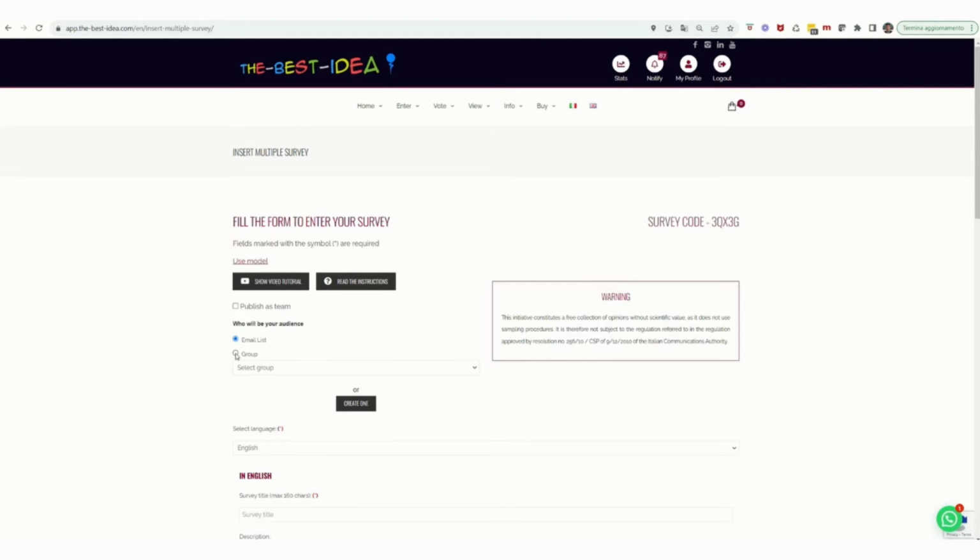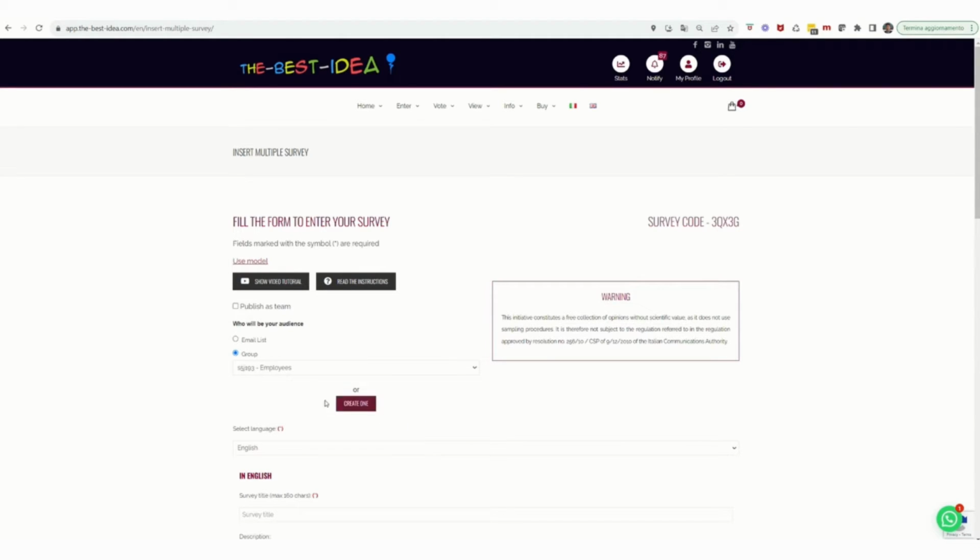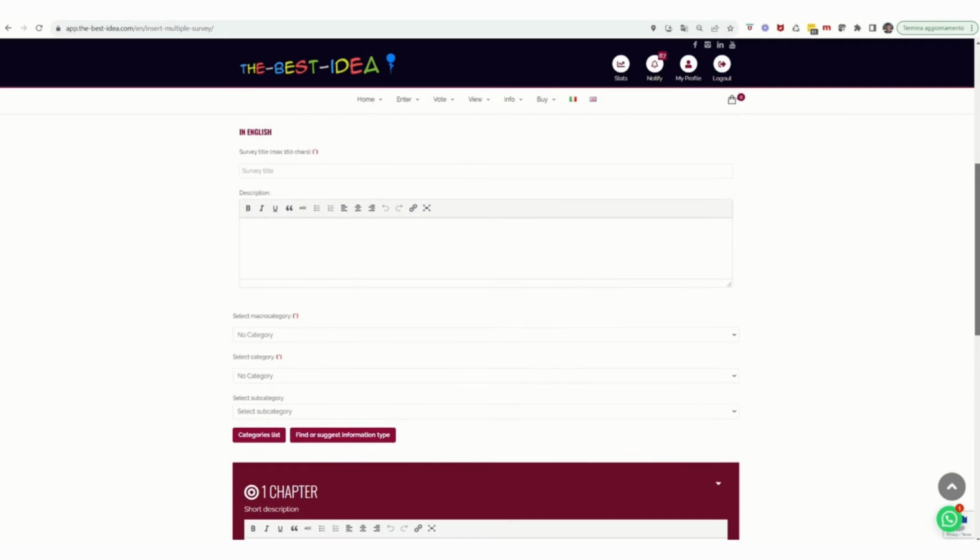Enter, through the drop-down menu, one of the groups to which you belong or create one directly by clicking on the Create One button. Next, you have to enter the multiple survey title, which is the only mandatory text. In this example, write Multiple Survey Tutorial. And that is what will be seen by your audience. While not mandatory, the description field below it is very important for people to understand what your multiple survey is about and its parameters.